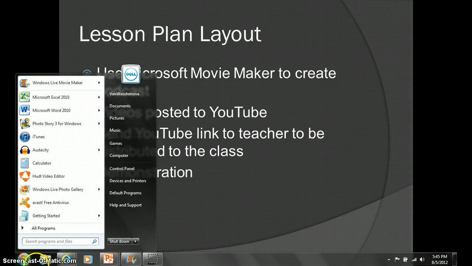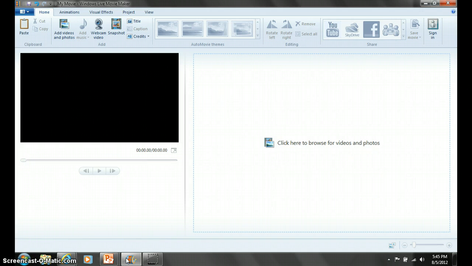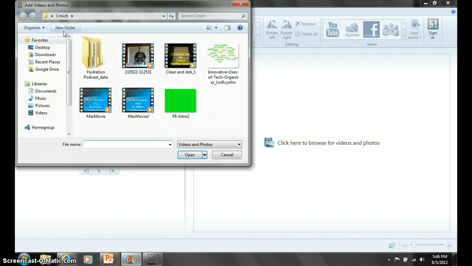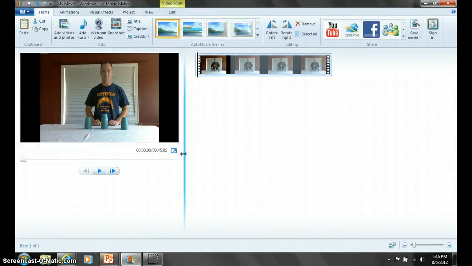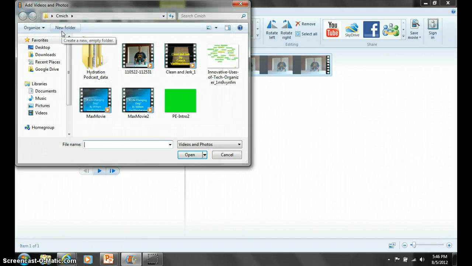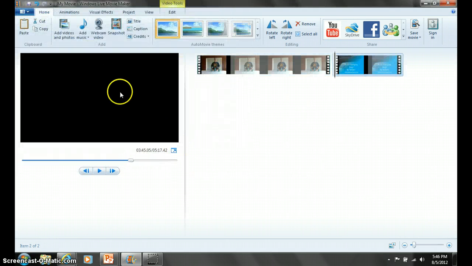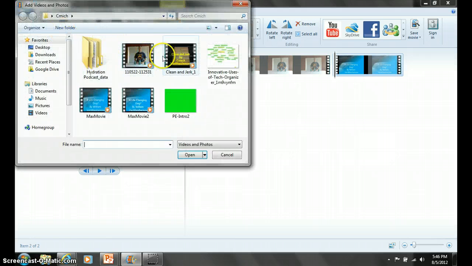Once the files have been saved to an appropriate location, you will open up Windows Live Movie Maker. It should look like this. You're going to click on Add Videos and Photos. Select the videos that you are planning on putting in the final project. Click Open, and it should appear on the right hand side. Now, since there are multiple videos that you're going to enter, just continue to follow the same steps to add multiple videos.